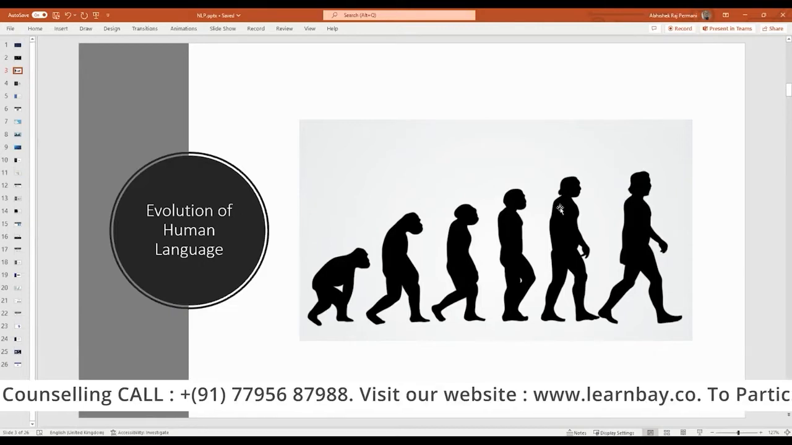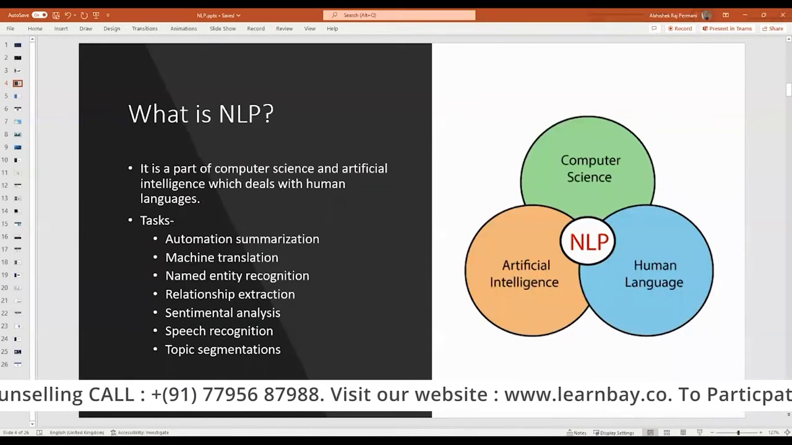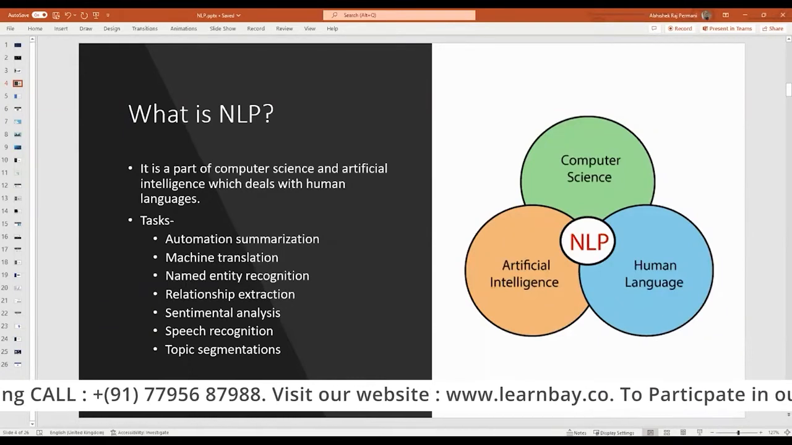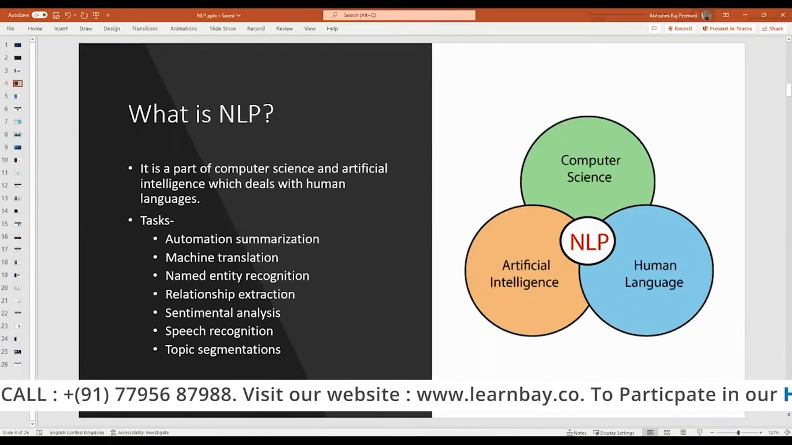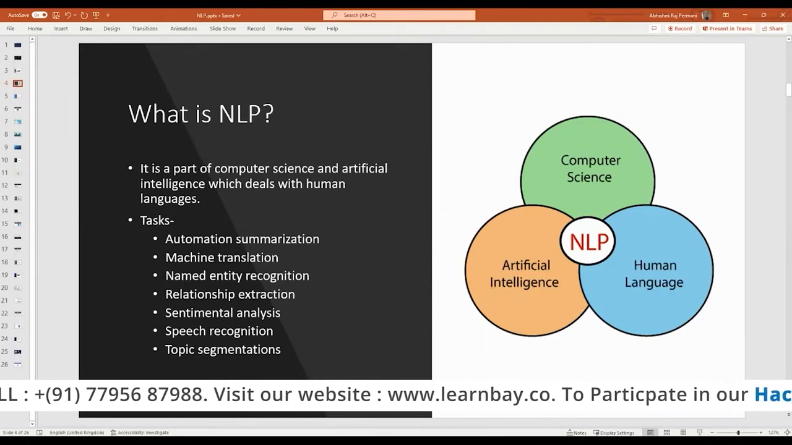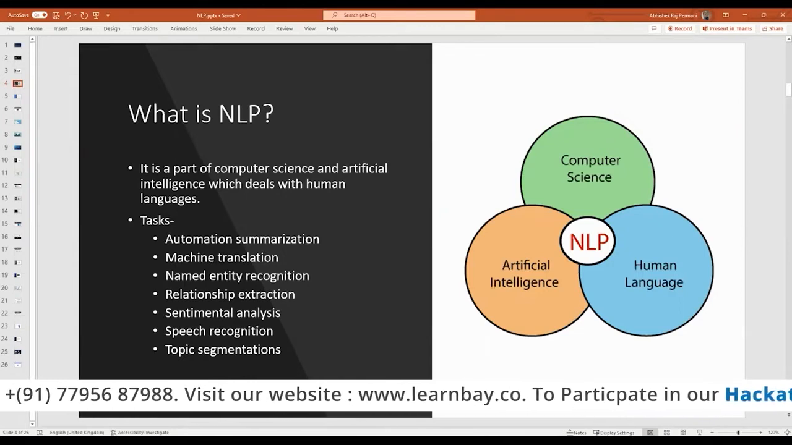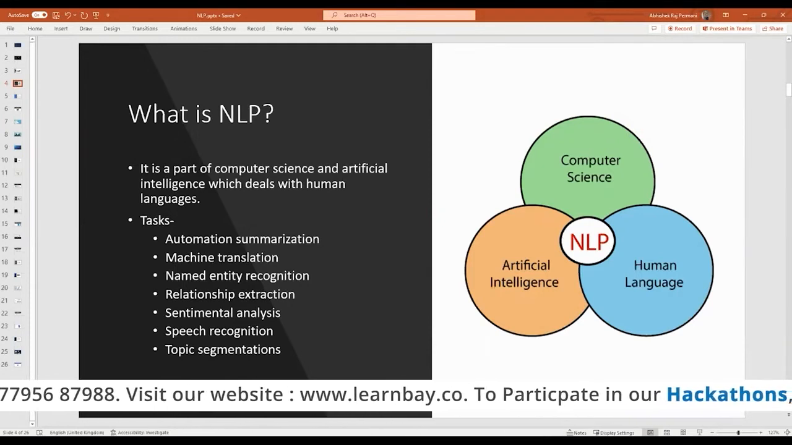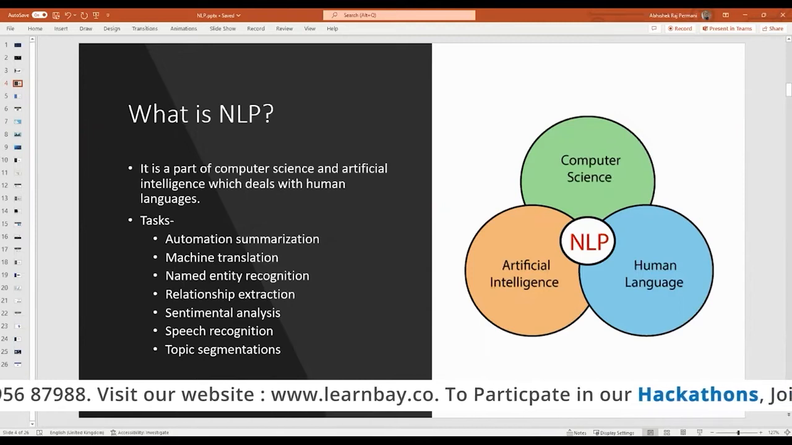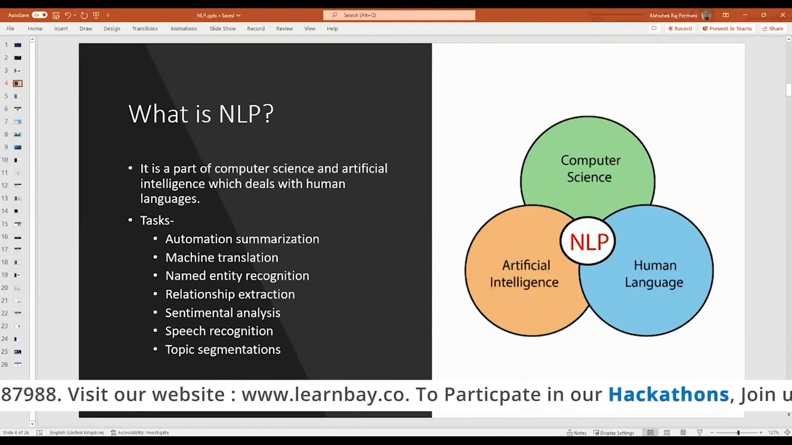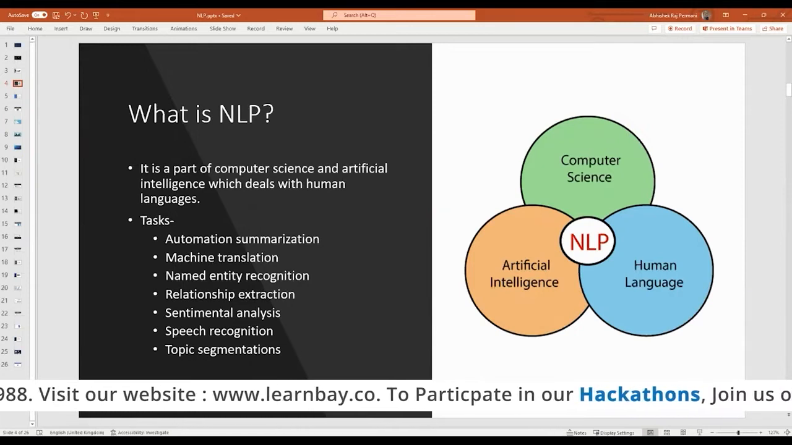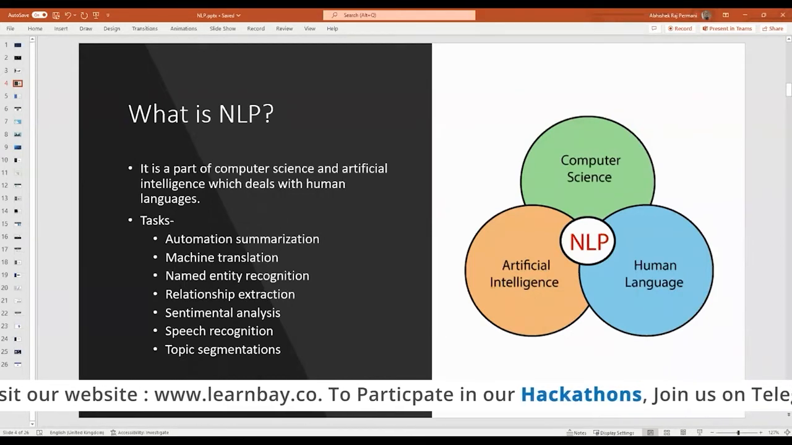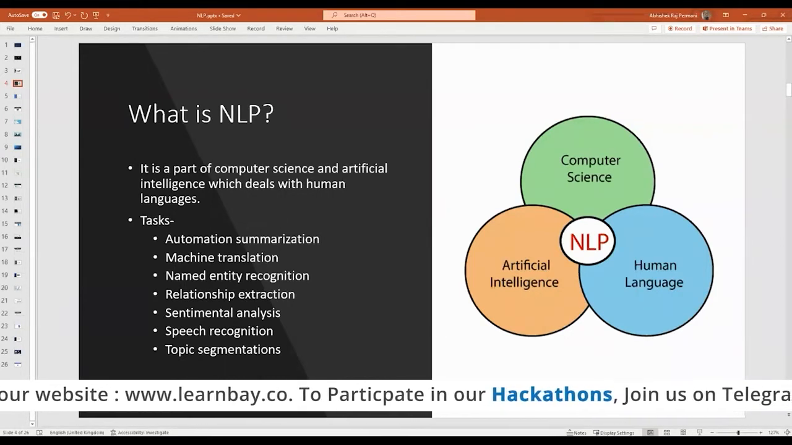Okay, so let's move on. Let's understand what exactly NLP is. Natural language processing refers to the artificial intelligence method of communicating with an intelligent system using natural language. It is a part of computer science and artificial intelligence that basically deals with human language. By utilizing NLP and its components, one can organize a massive chunk of text data, perform numerous automated tasks and solve a wide range of problems, right?